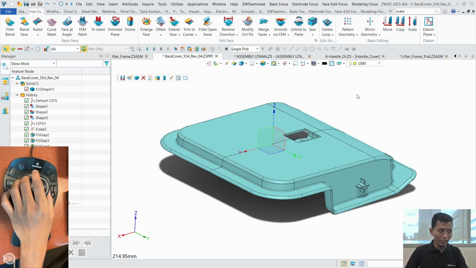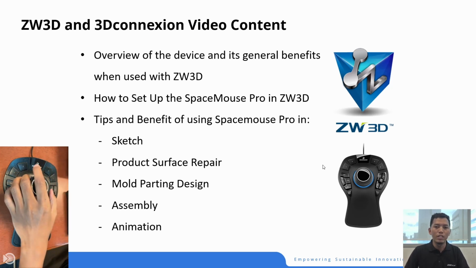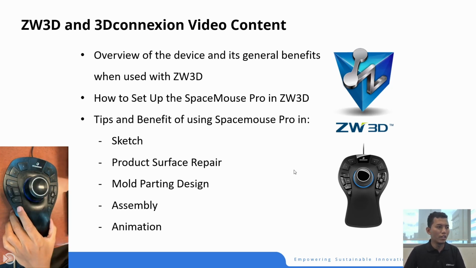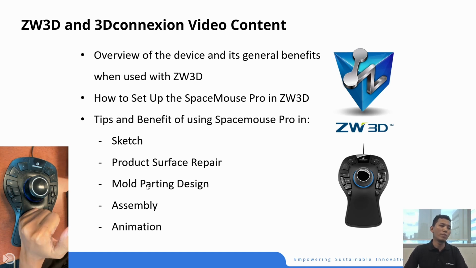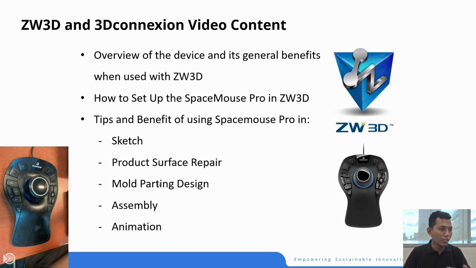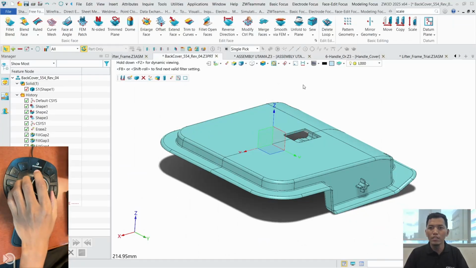Okay, so that is the demonstration of how we can use the 3D connection SpaceMouse Pro to create a product surface repair. Yeah. Another similar topic, when we do the mold sorting design, the workflow is almost the same. So let me show you the details.